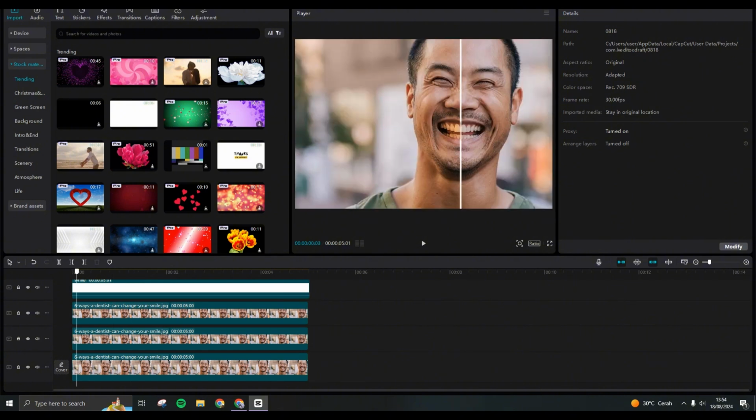Let's see the result. Okay, so this is the final result, and this is the before, and here is the after. So that's pretty much all.